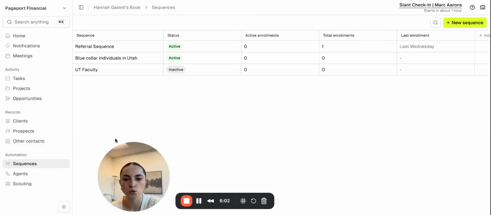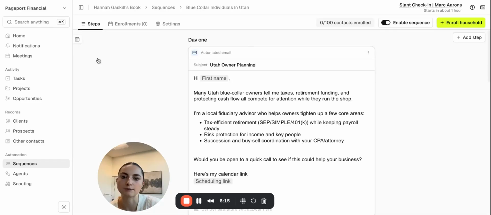There are some rules that we've implemented just based on best practices for sequences. Sequences can span 20 business days, I believe. And as I mentioned, we'll select the best time to send emails.